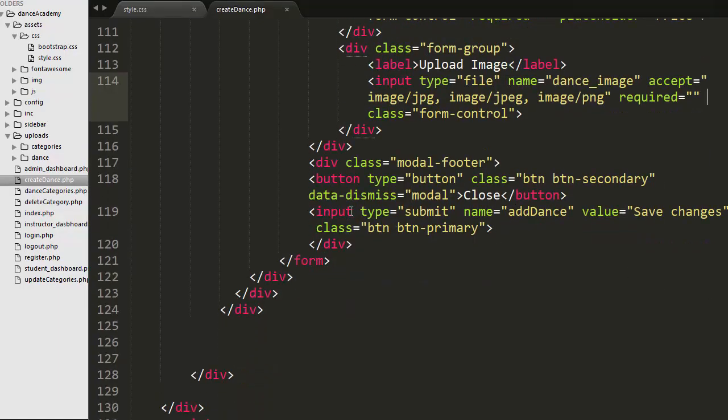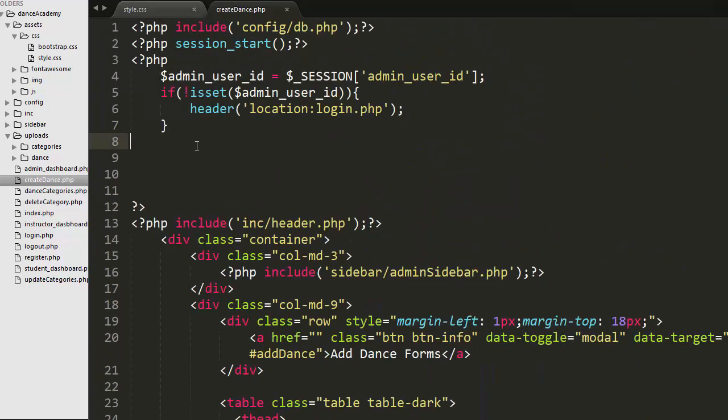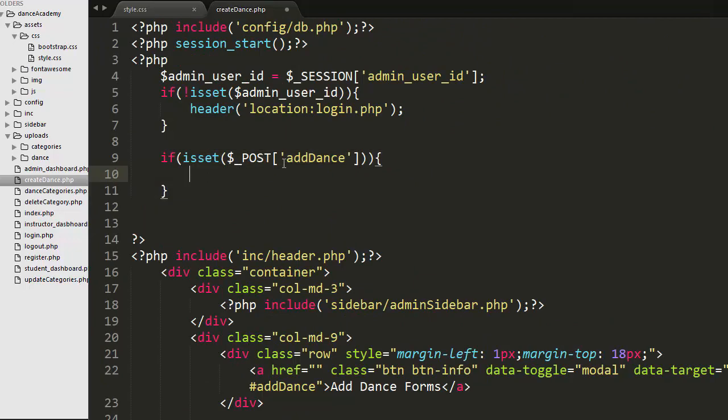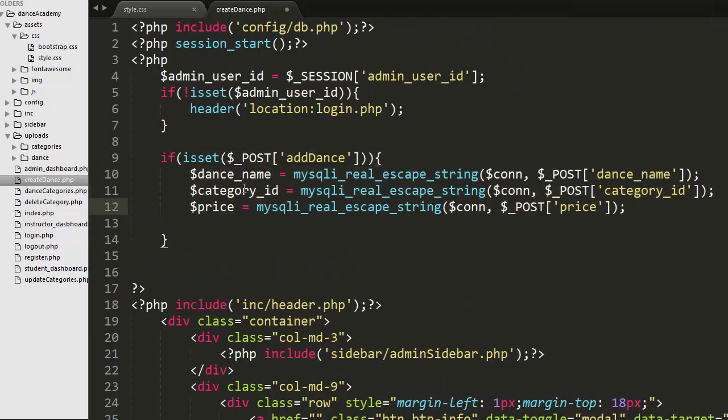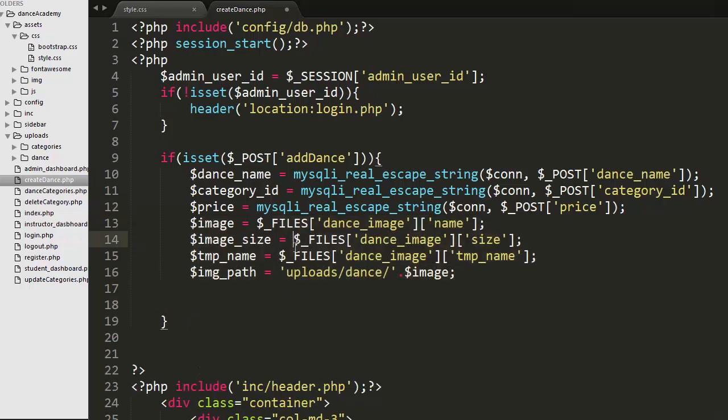So as you can see here, I have created an input type submit, and I have set the name as add dance. So I will be using this same name in my PHP code to send the post request to the MySQL database. So now we need to go at the top here. I need to check if the post request has been made successfully. Then I need to collect the details like dance name, category ID and price information from the form, and along with these details I also need to get the details regarding the image, that is what is the name of the image, what is the size of the image, and what is the temporary name of that image, and also I need to get the path in which I'm going to upload that dance image.